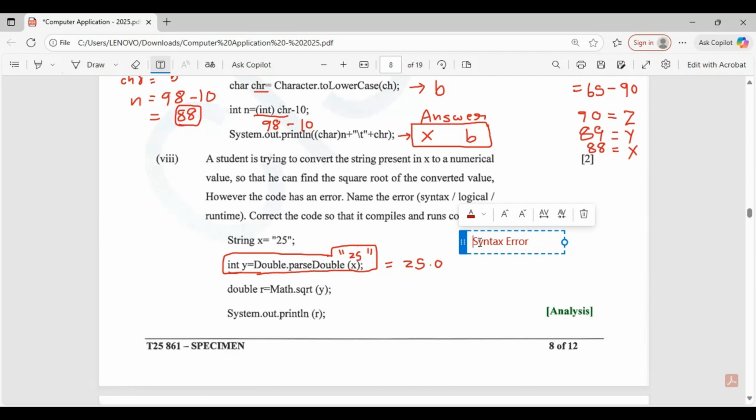So the name of the error is syntax error. And how do you correct it? We'll correct it as double y is equal to Double.parseDouble, and in the brackets x.